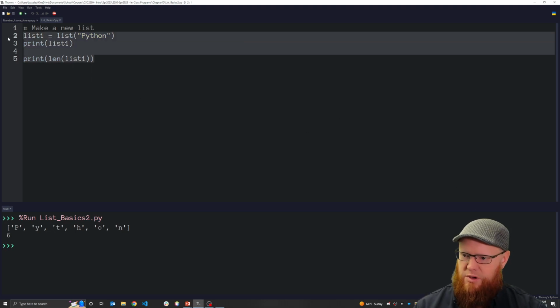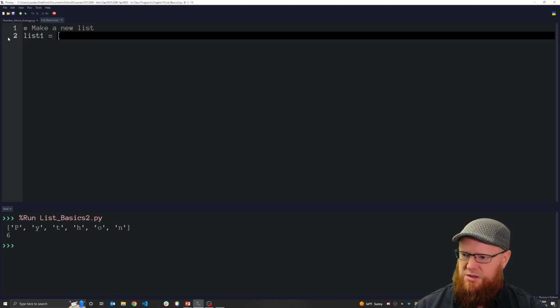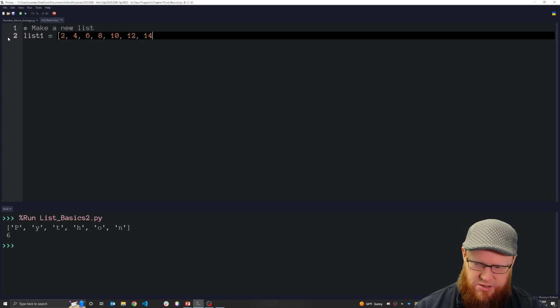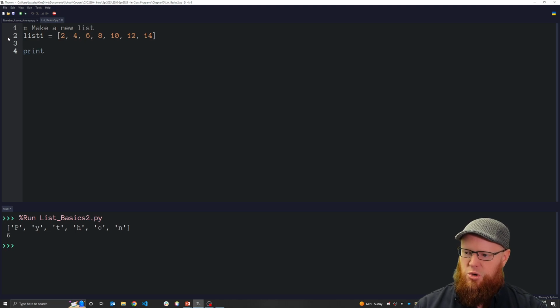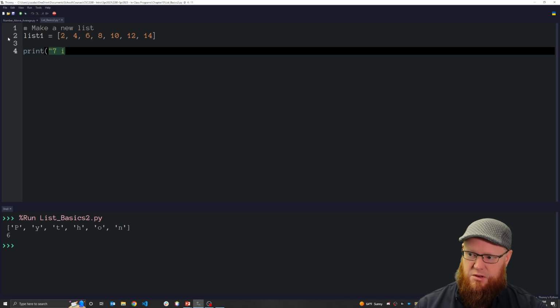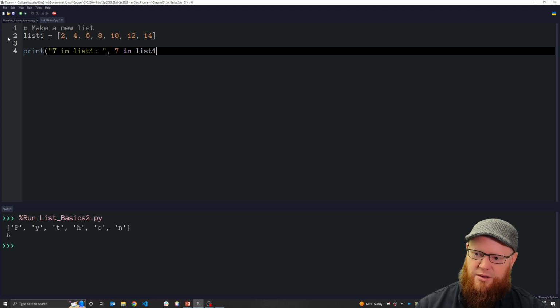So here, I'm going to erase this. I'm going to type list1 equals, and I'm going to make a list with some elements. How about we put some even numbers? 2, 4, 6, 8, 10, 12, 14. That's good. And what do we want to do here? We want to check, are certain values in the list? So print 7 in list 1, and we want to print true or false here, comma, 7 in list 1.